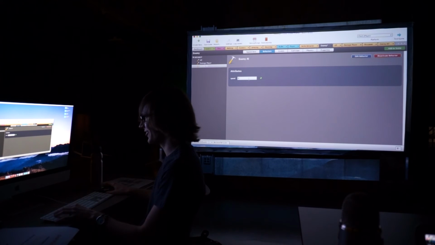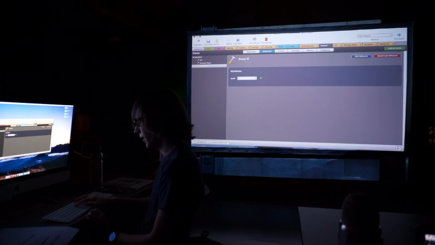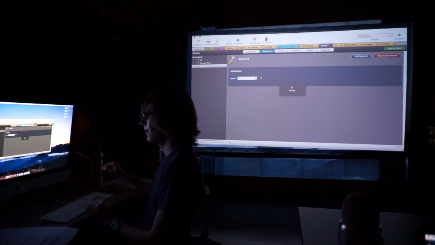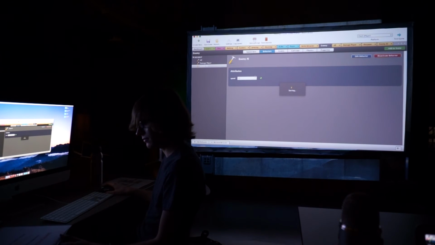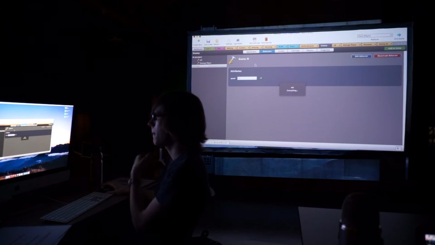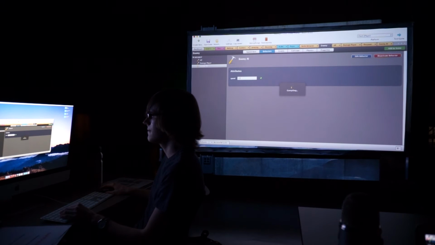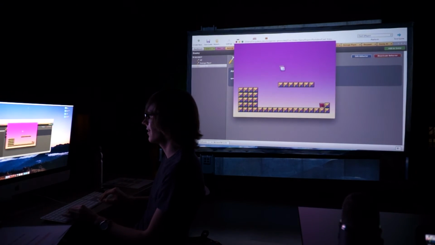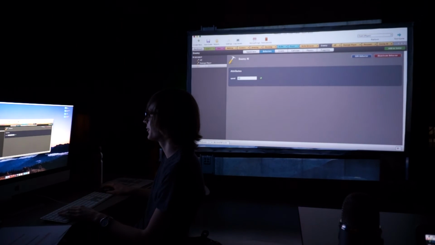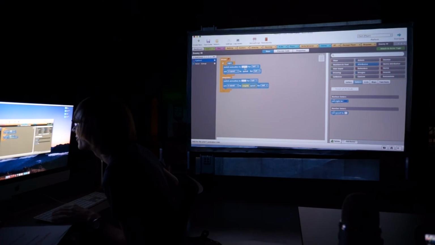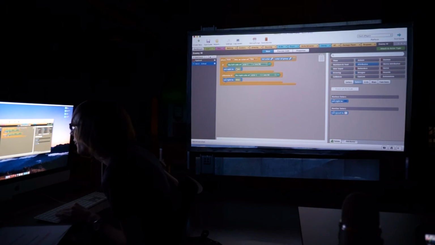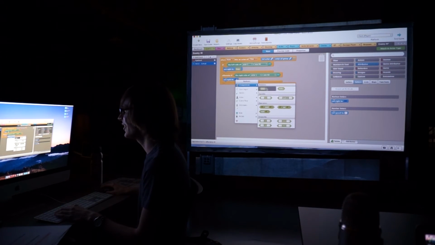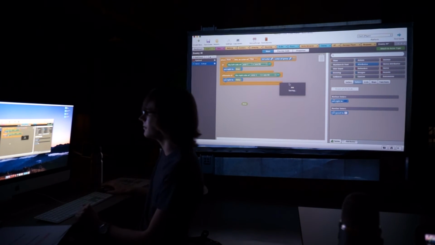Okay, so set the speed to like, I don't know, 17. And we test our game. So now our enemy dude walks back and forth. Oh, I done screwed up somehow. Oh, there we go. That's the problem. Right, so if the right is hit, then we want to set right to false.